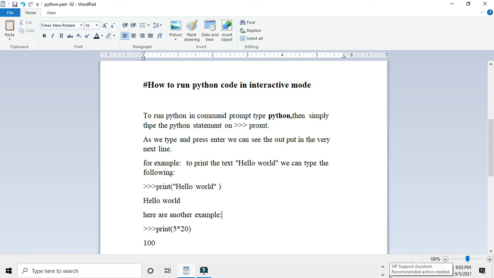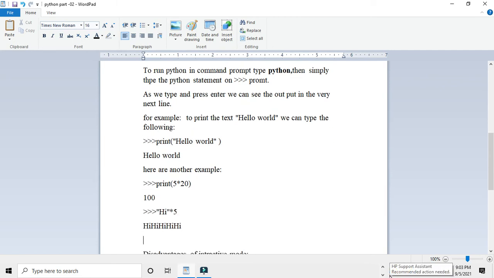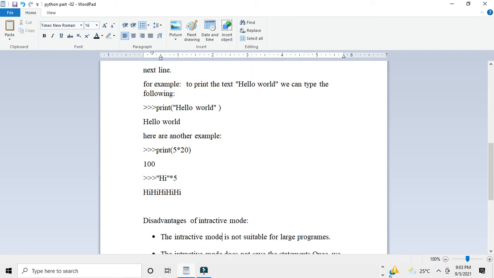Now I am showing another example, like say hi 5 times. If you want to see hi 5 times, then write hi within double quote, then star 5, then hi will come 5 times. So these are the examples, and I will show it in VS Code. Then I'll say some disadvantages of interactive mode.